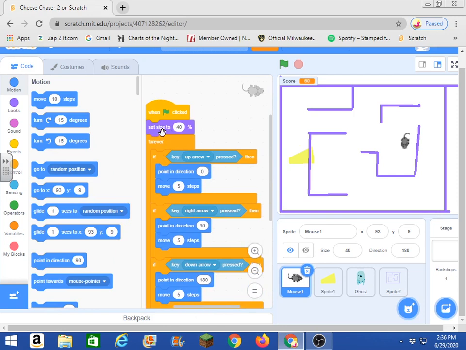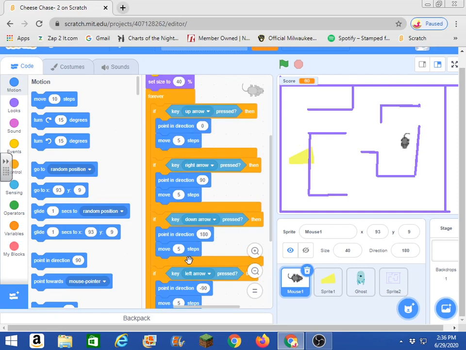when the green flag was clicked, the mouse was set to size 40% of its normal size. If you push the up arrow, it does this. If you push the right arrow, it does this. Push the down arrow, it does this, and push the left arrow, it does this. What we're going to do, it's going to move 5 steps.